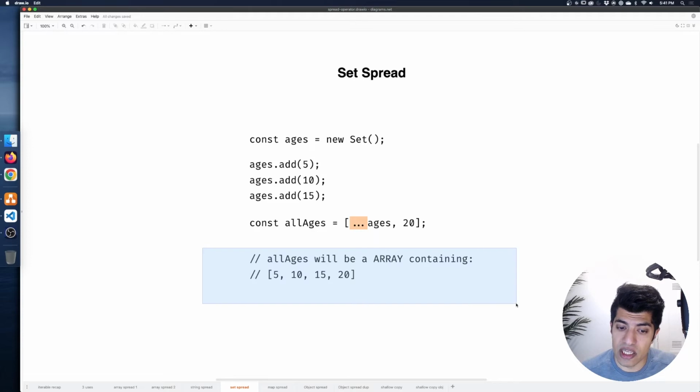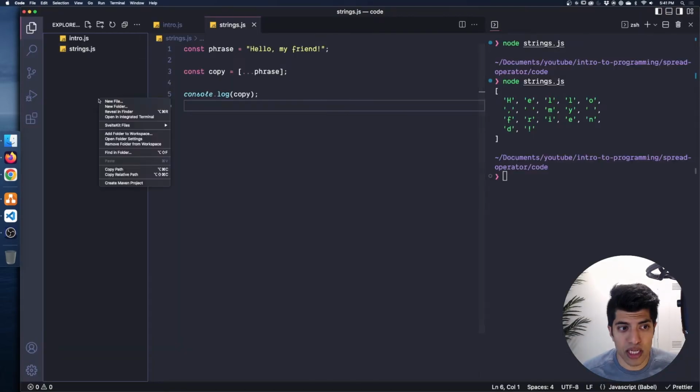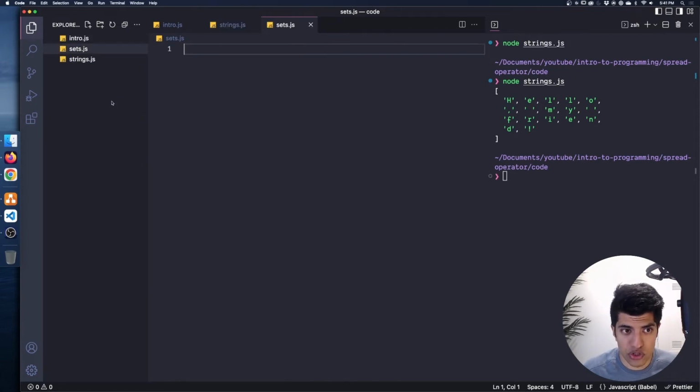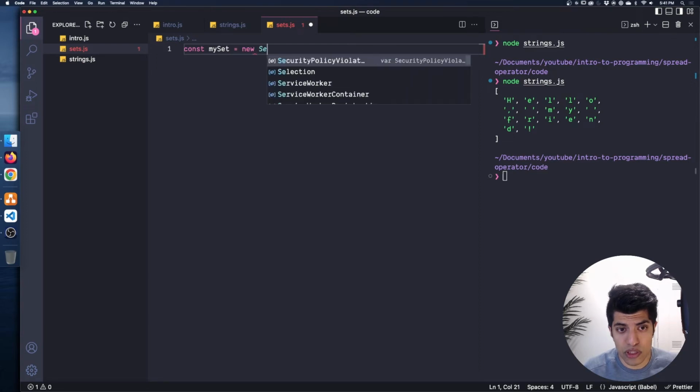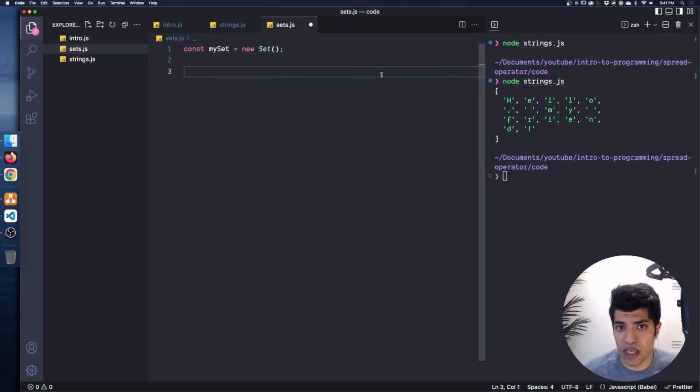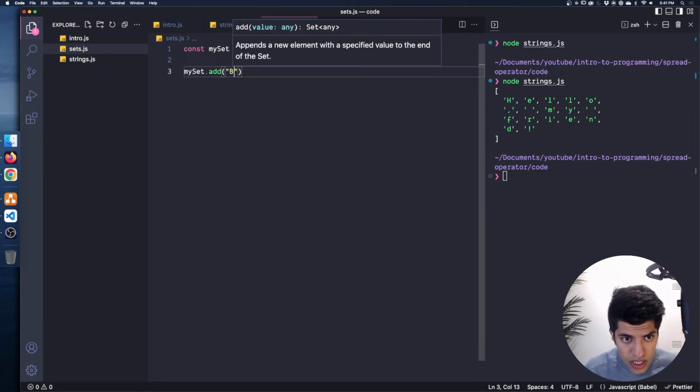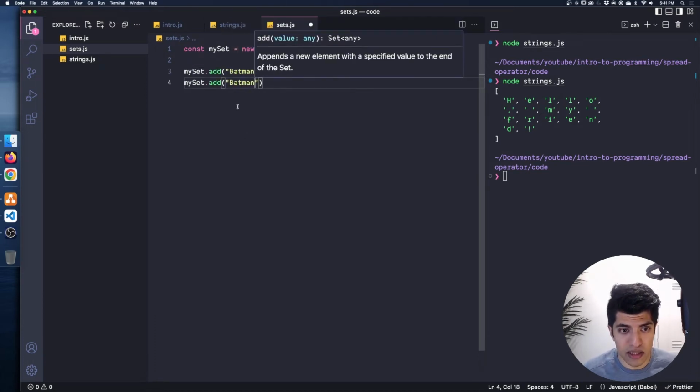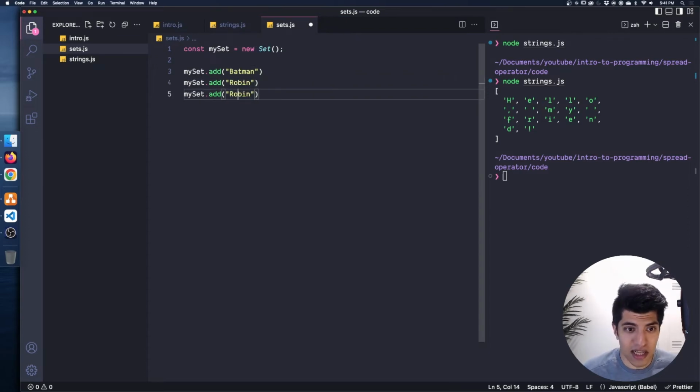And this, in this case, would be an array of the values 5, 10, 15, and 20. So let's take a quick look at that just for sake of example. So we'll do sets.js and I'll say const mySet is equal to a new Set. And then I'll add some strings to the set. So I'll say mySet.add, and let's go with add Batman. Let's add Robin, and let's also add Spider-Man, right? And I'm going to also add Batman one more time.